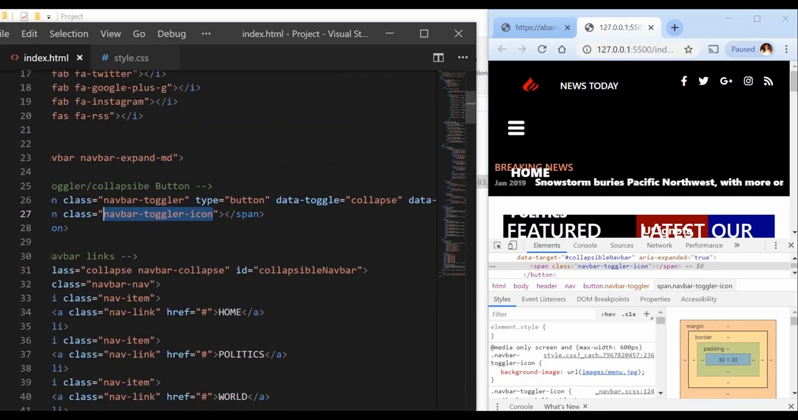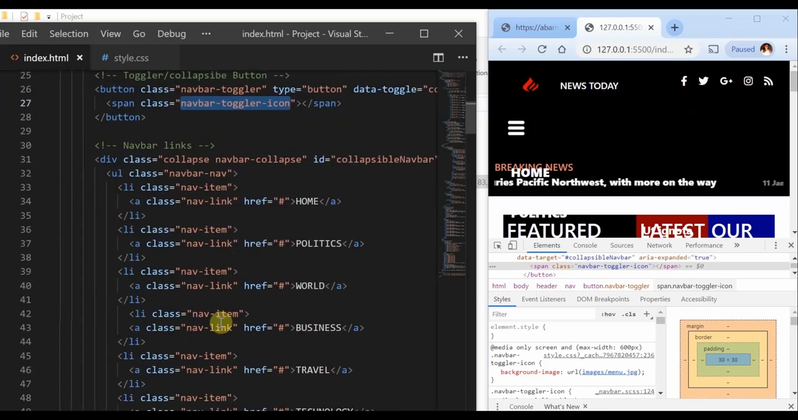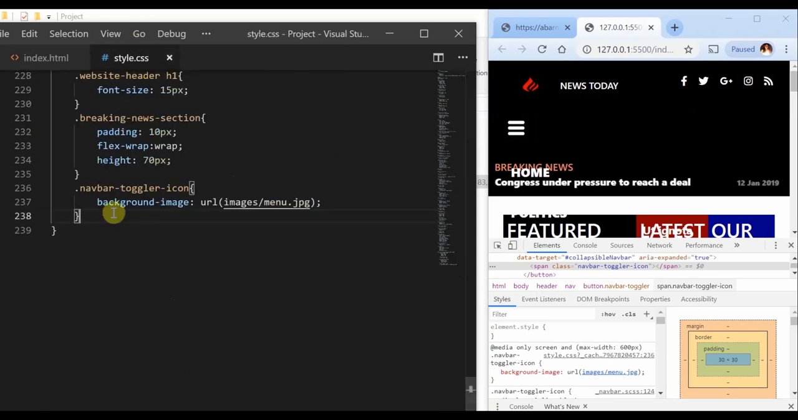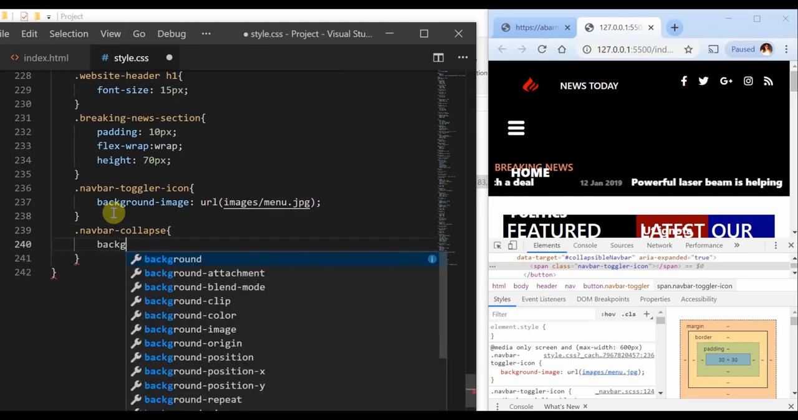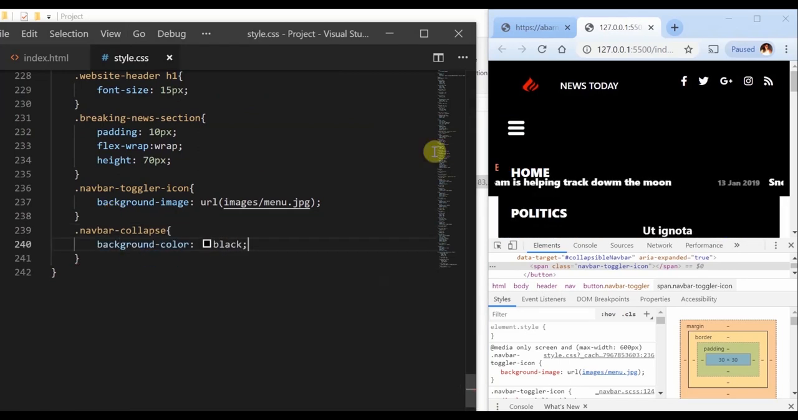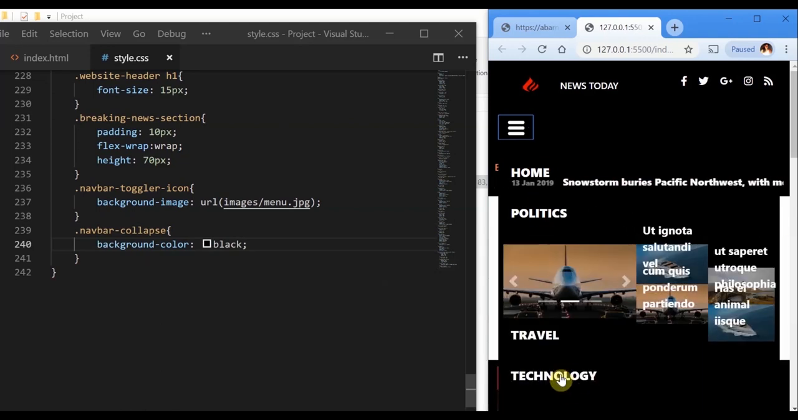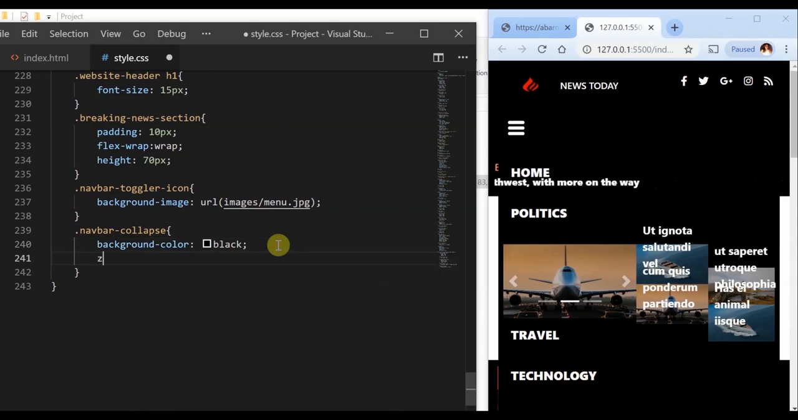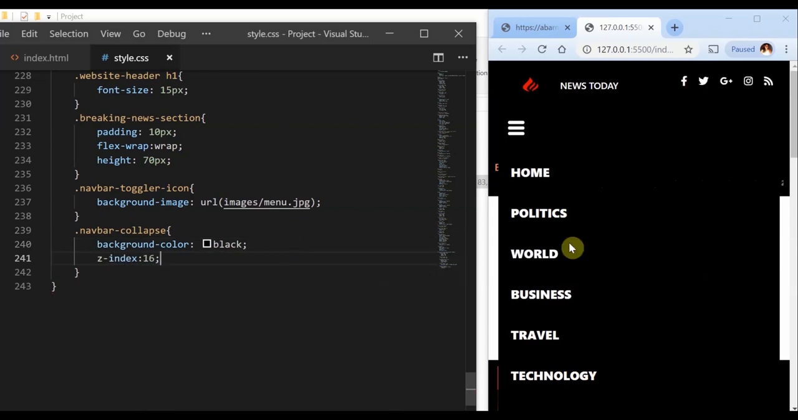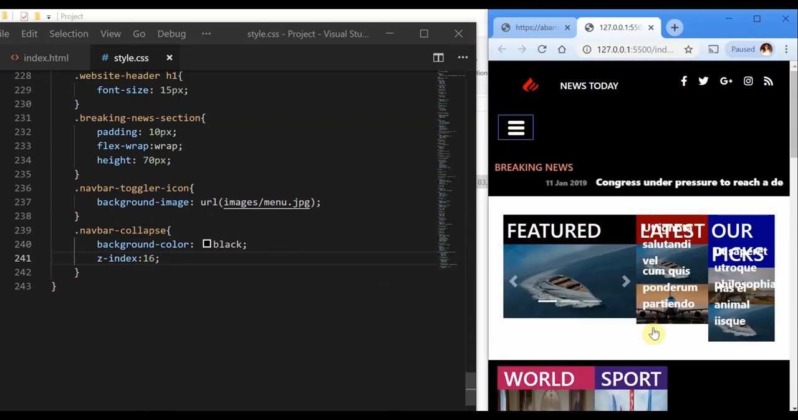We need to style the navbar collapse, the navigation that we want once it is in the mobile screen. So here I'm going to give the background color black. Now when I click this, the items are appearing one beneath the other. So to fix this, we need to set the Z index to 16, which is the highest point, so it is appearing above all the other elements. So the navigation works perfectly fine now. Let's go on to the next section.